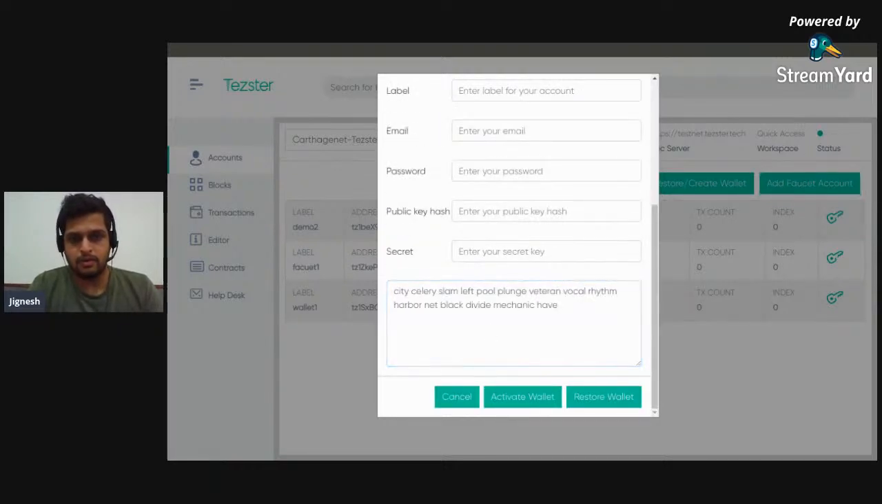I copy the mnemonics. I copy the secret part. I copy the public key hash. Then I copy the password. Then I can copy the email ID.